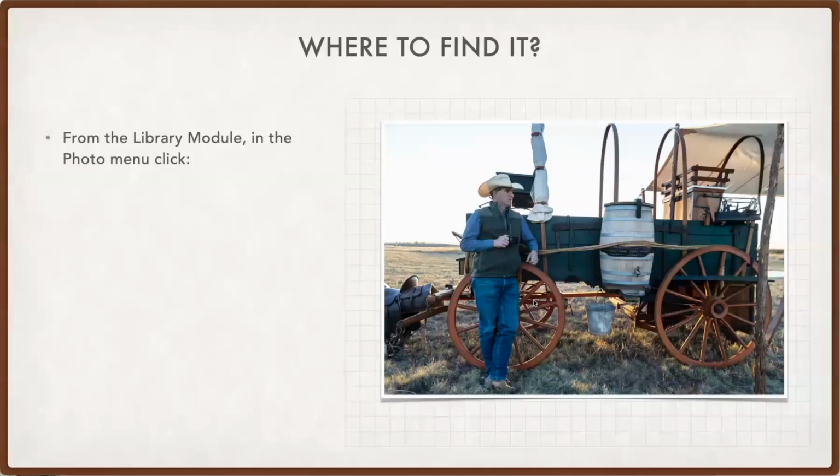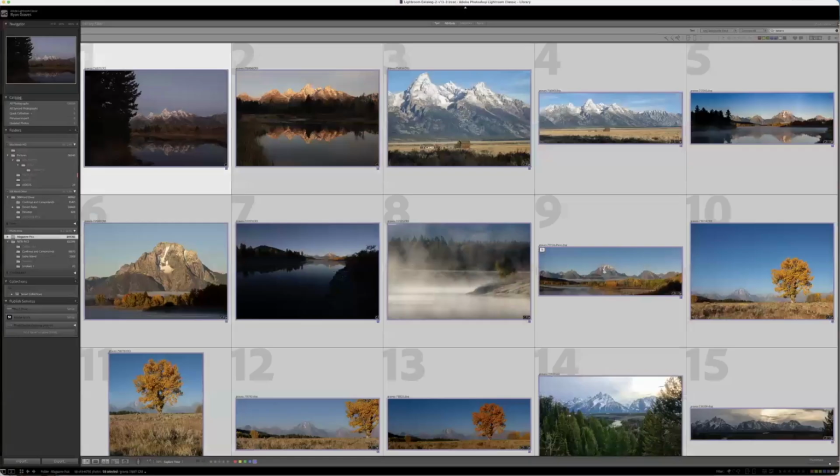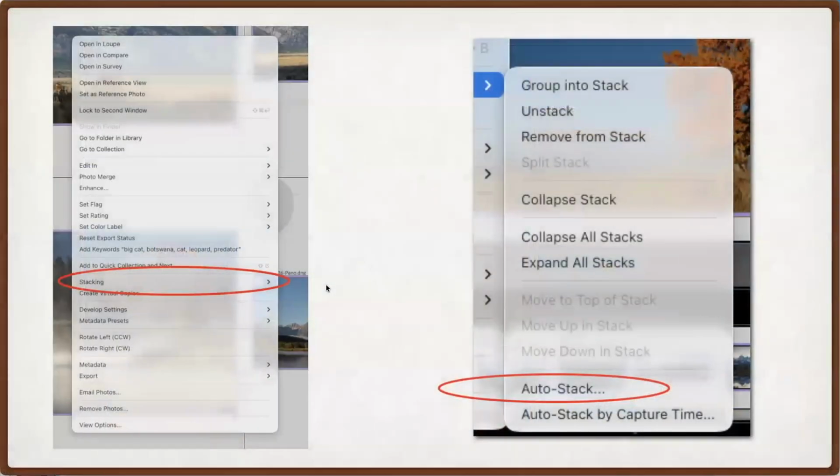They've got some more auto stack options. So in the library module, in the photo menu, you click stacking, and I'll show you this again on full screen so it makes more sense. When the auxiliary menu opens up, you can click auto stack. So from the thumbnail view like this, you can either go up to photo in the menu and find it, or you can right click it. It's a control click on Mac, right click on PC. You can right click and it'll bring up the menu dialog. You can see it there, I've got it circled on the left. It'll give you the stacking option.